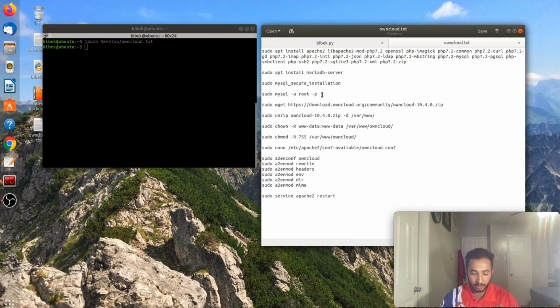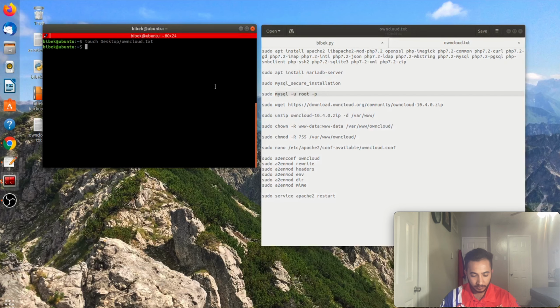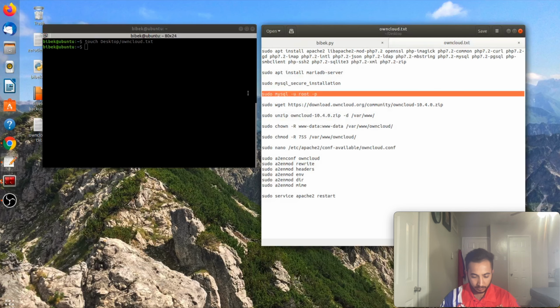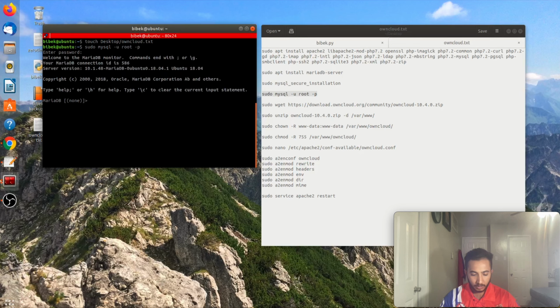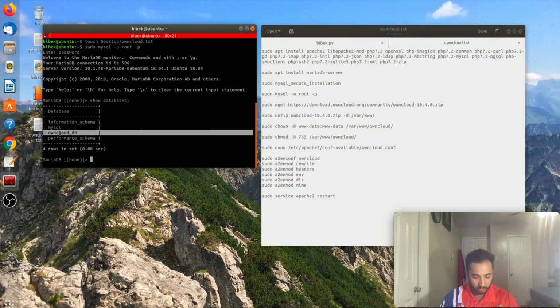I created a database from the command line, which we can see from here now. So the databases are here. We can see that I have created a database which is named ownCloud DB. We can see it over here.